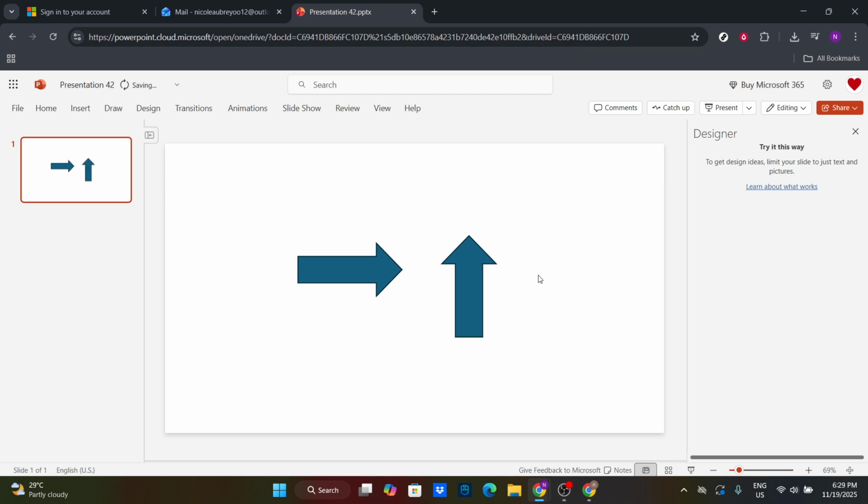With several objects in place, it's time to select them. Hold down the Shift key on your keyboard, then click each object you want to move. You'll know they're selected when you see a border around each one. If you accidentally select the wrong item, keep holding Shift and click it again to deselect it.